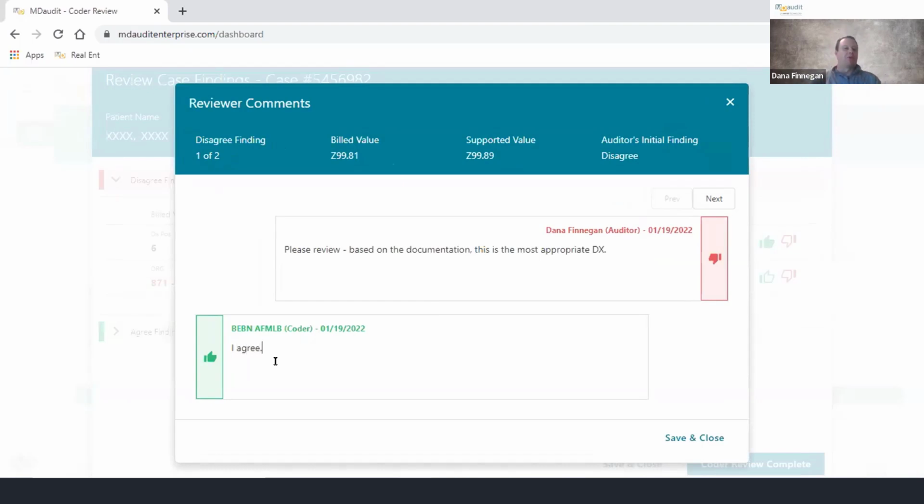But you don't have to put a comment if there's an agreement. Coder doesn't have to do that. But what they're going to see next is a next button. There's something else that they have to go in and review and rebut. So I'm going to hit next. And that's where we talked about it. 871 was changed to 870.